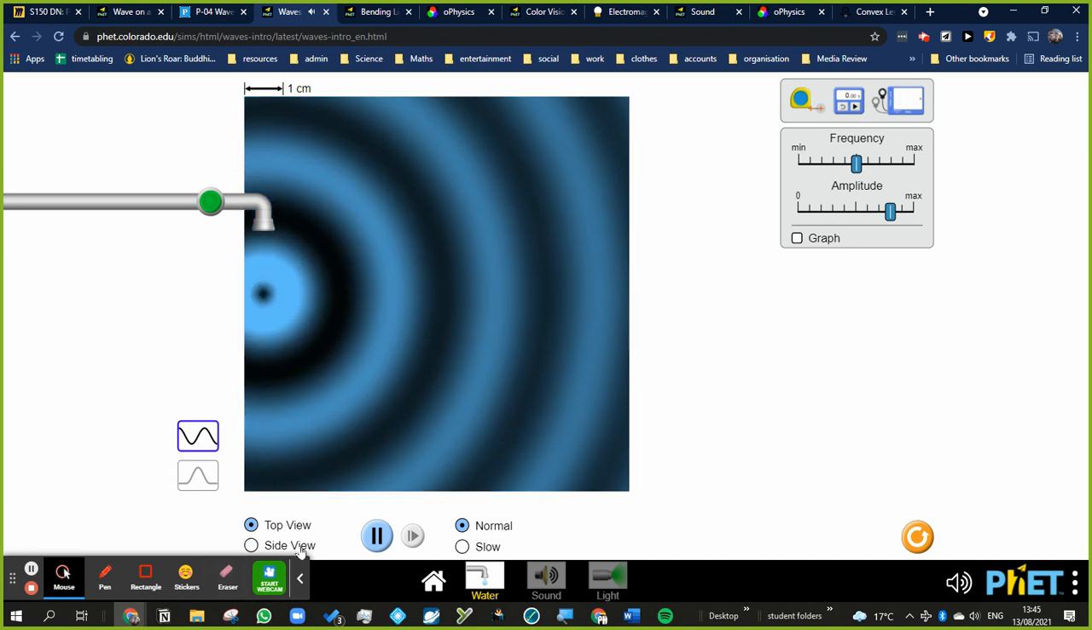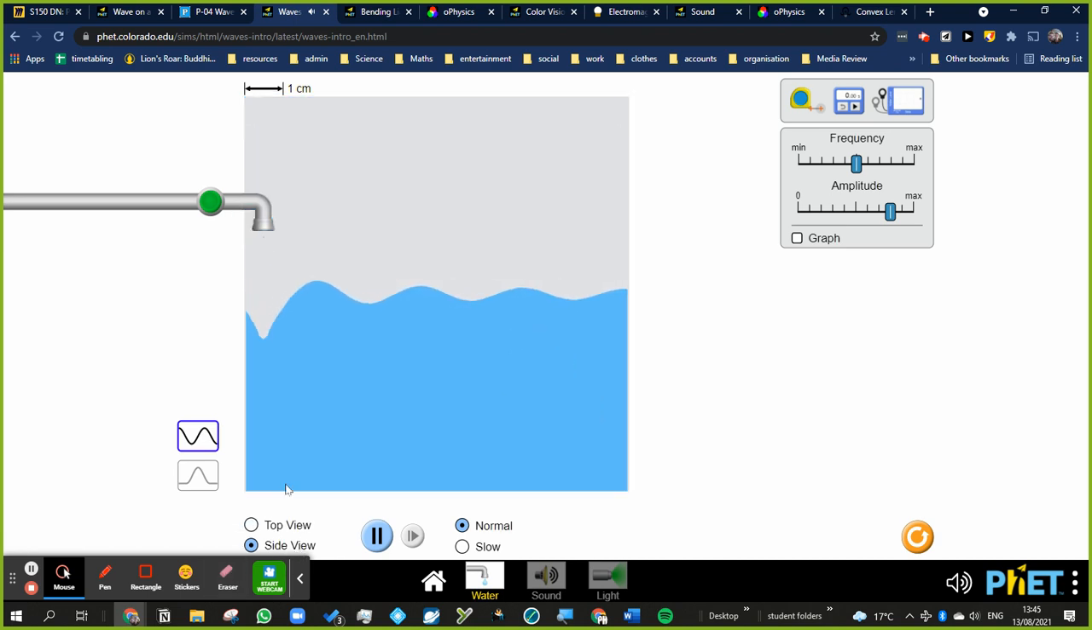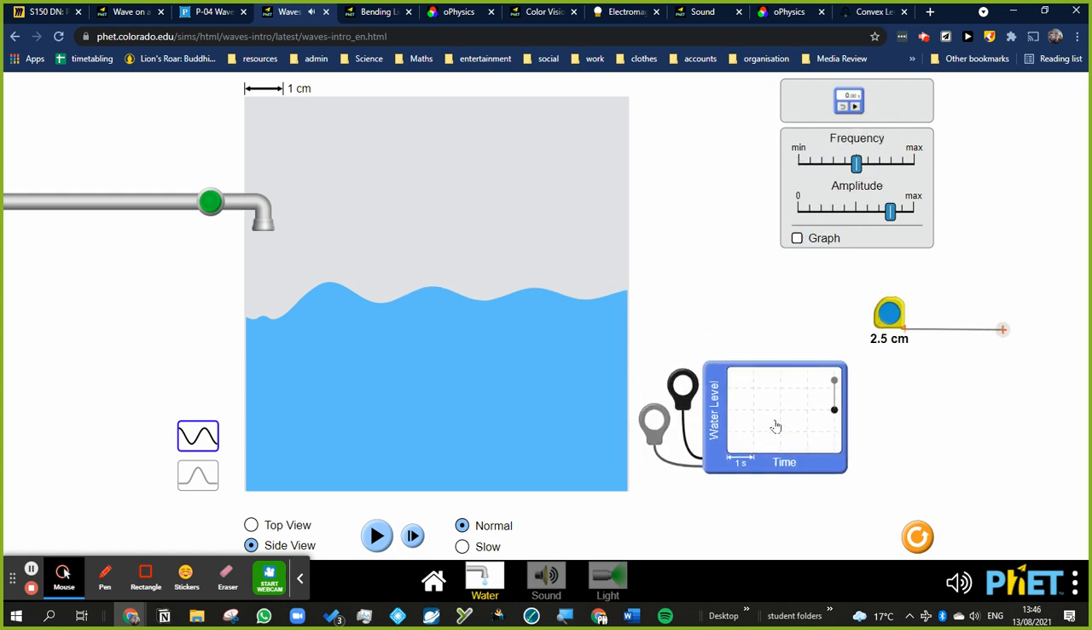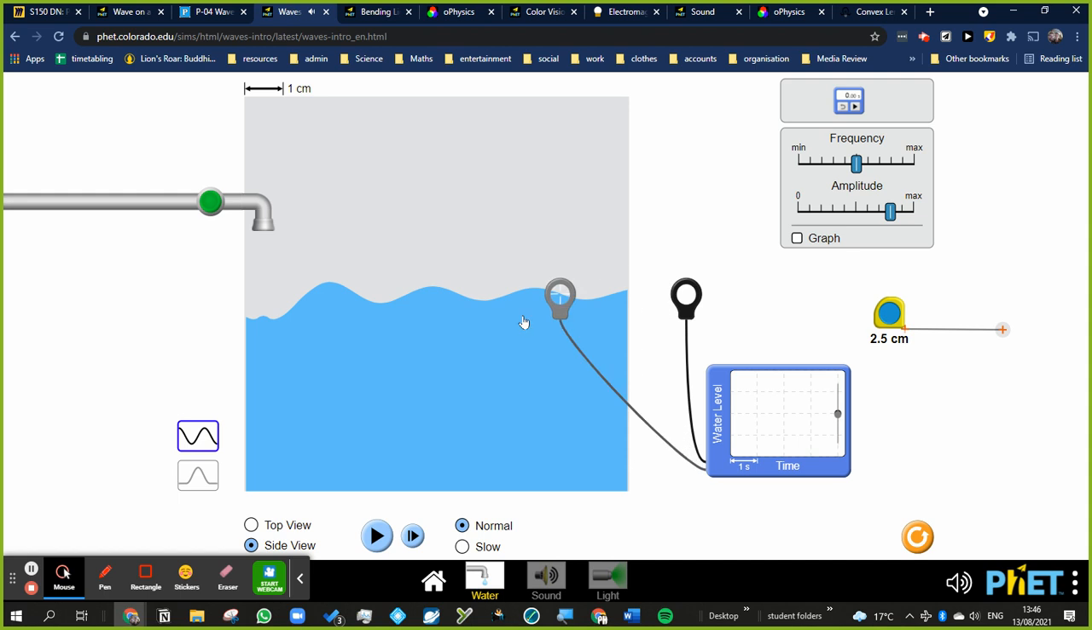Great thing about this is you can click side view, so you can see what it looks like from the side. Okay, and you can see the amplitude is greater at the beginning and reduces over time. If I pause it, you can take a tape measure. You can measure the wavelength like that, which is quite handy. You can also, this is really useful, I think, measure the water level. So the thing that's changing over time this time is the water level.